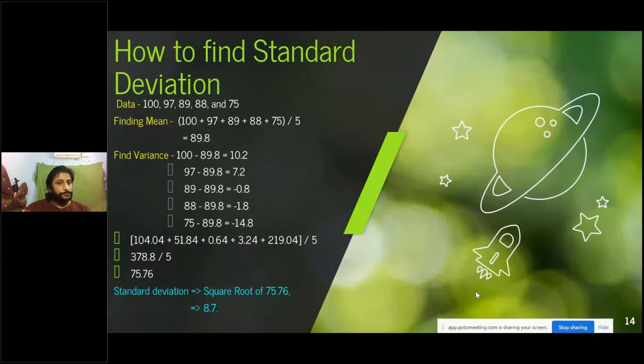So, I got some data. I got the mean value: adding the data divided by 5, you get the average. And finding the variance: the first value minus mean, the next value minus mean, and so on. Adding all the squares of these differences and dividing by the total number of data, you will get the actual variance. Square root of variance is called standard deviation. This is how the standard deviation is calculated.